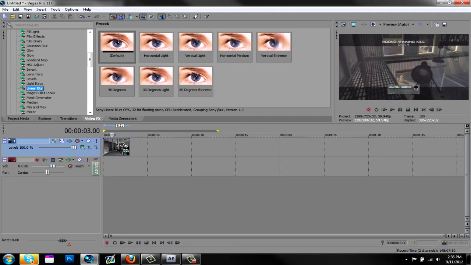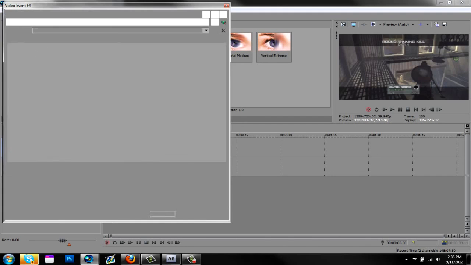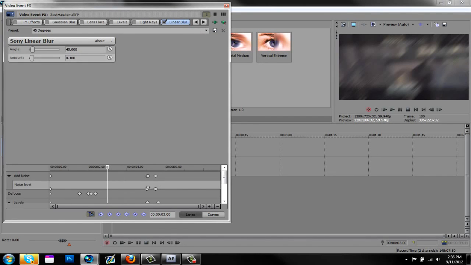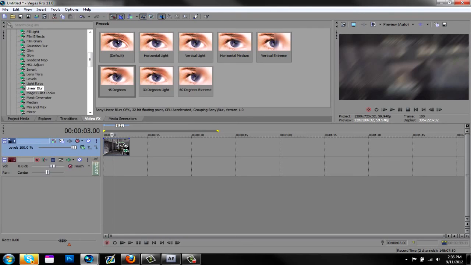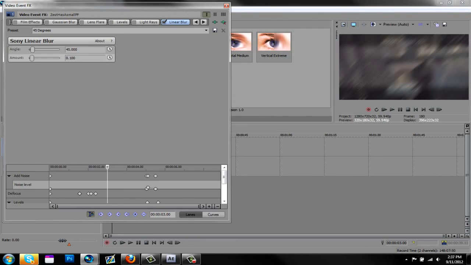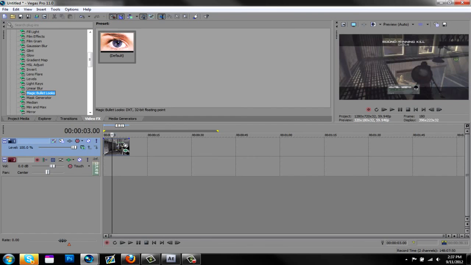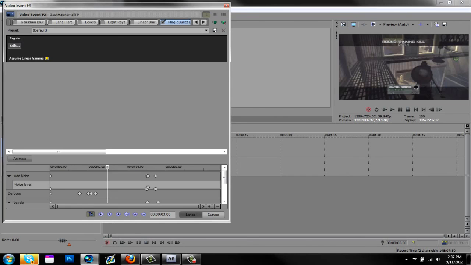Linear blur. This is pretty much the same as blur. It just looks sexier, I guess. Move that. You can keyframe them. You can keyframe all of these. This is just for beginning editors. This is Magic Bullet Looks. I'll open it and see if it opens. Sometimes it doesn't. It just acts up.